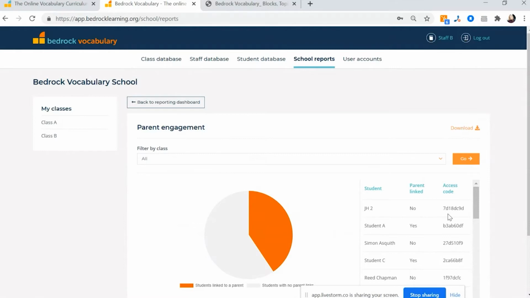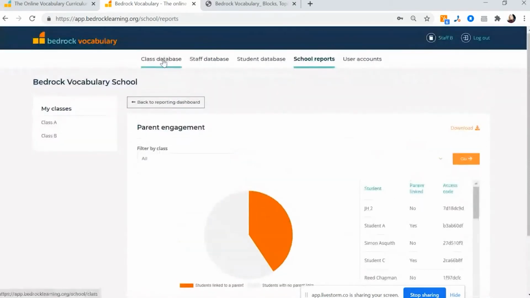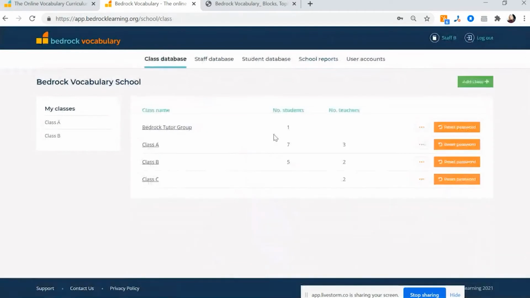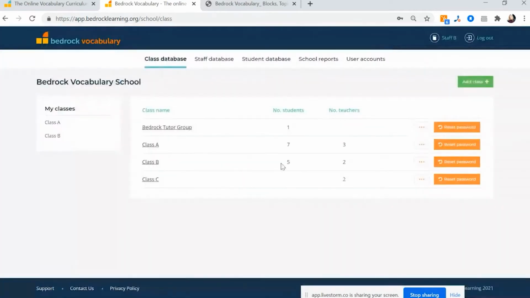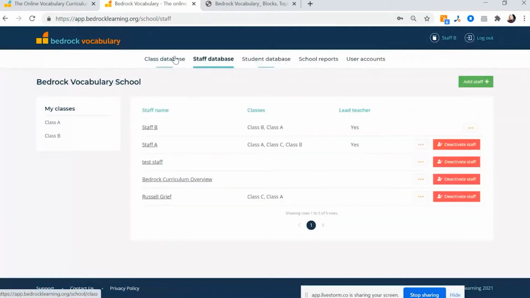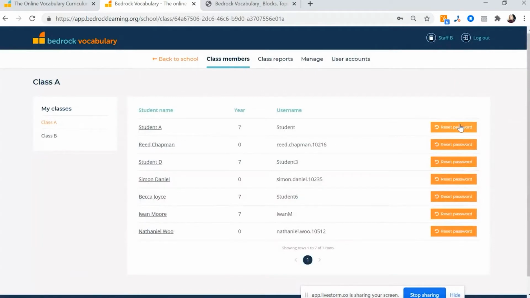You can easily talk them through signing up to Bedrock so they can see their own child's progress and engagement on Bedrock, and also what words they are learning. That word level data is really powerful. Now, I mentioned that my class all had the same password. If you want that to be the case, all you need to do is go to the big orange button and select for them all to have the same password. Equally, if you want to break it down for individual students, you can change the passwords at a class level for the individual students too. So just to make life as easy as possible for you.